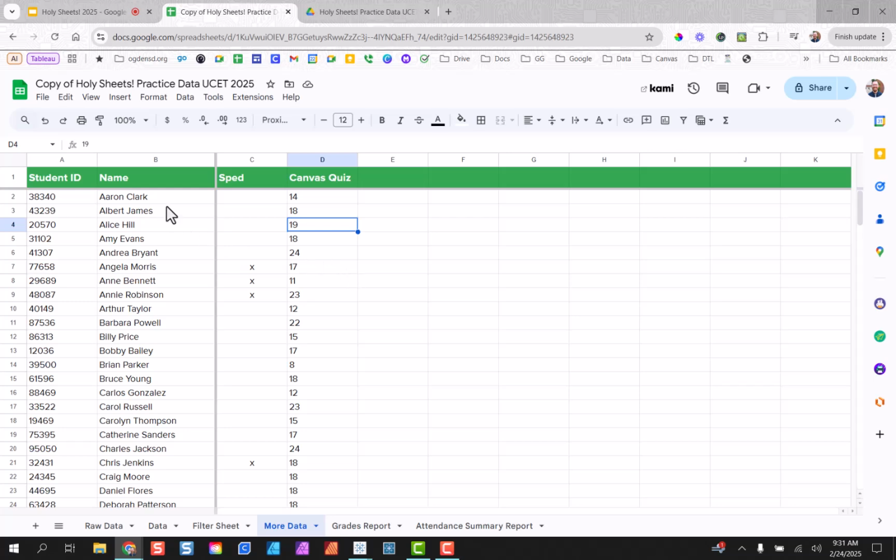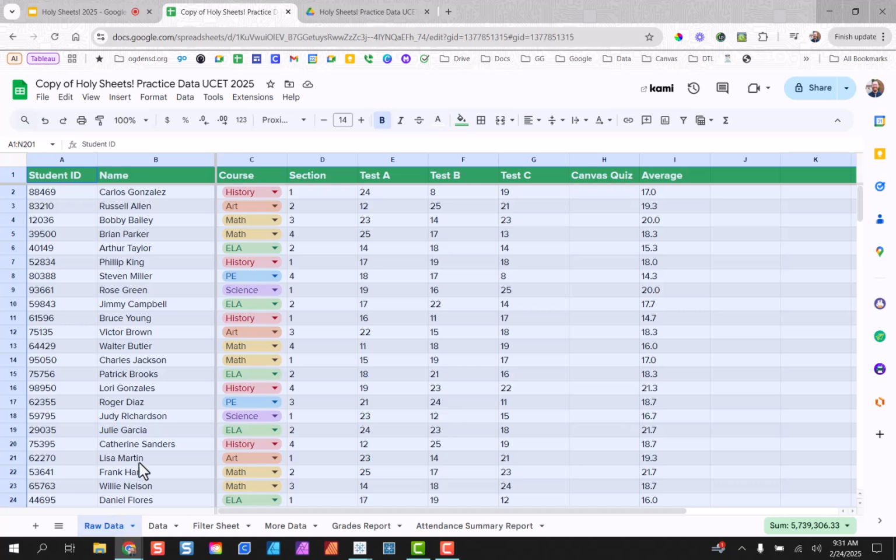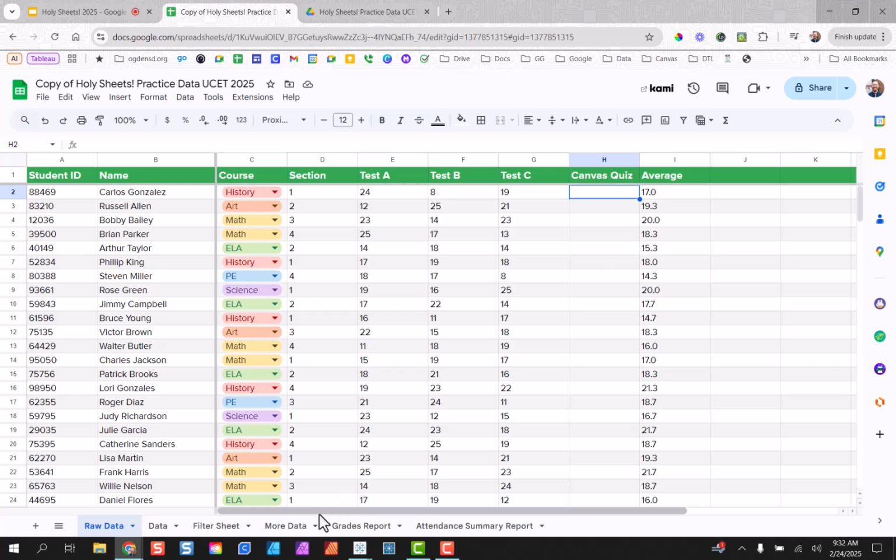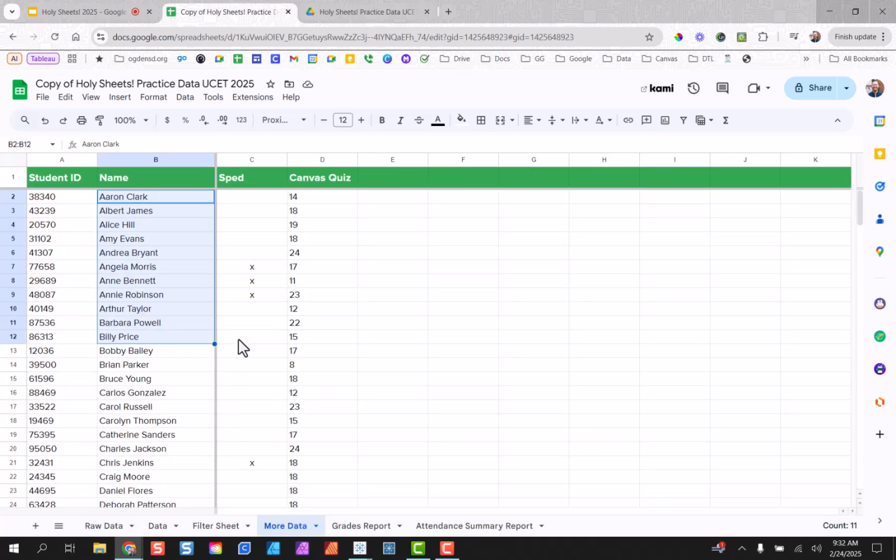And in this case, you can see our names are in a different order. On this tab, they're alphabetical. On the tab we started with, the one that says raw data, you can see they are not alphabetical. In fact, it appears that they're in pretty random order. So it would be nice if we could bring all that data together without having to do a whole bunch of work manually bringing over score by score.